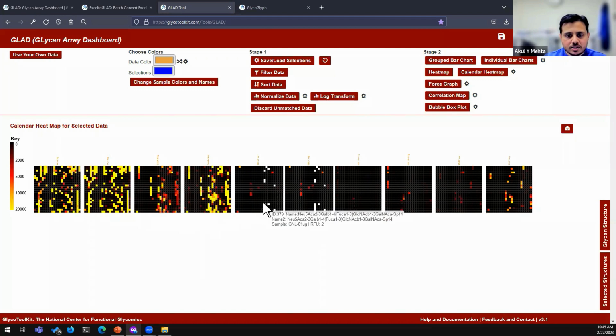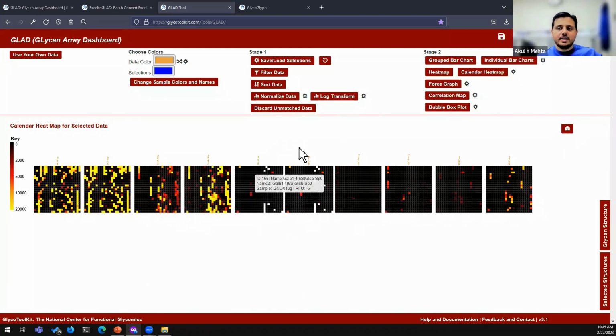Now again, because the data set is not identical, you can even see which glycans were missing from this data set compared to the other data set. Or you can use the discard unmatched data to remove this and remove any other glycans which are missing across the data sets to get a more uniform calendar heat map.